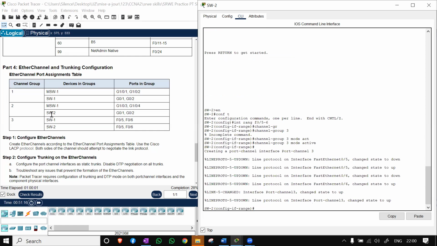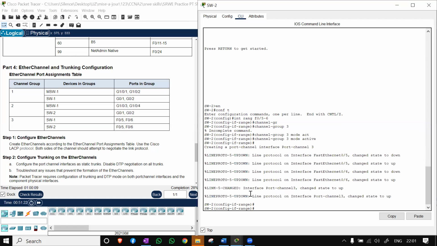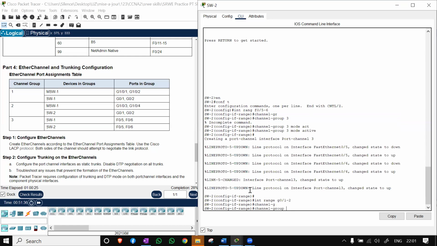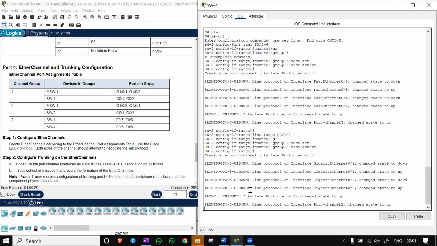Then going to switch 2, interfaces gig ethernet 1 and 2. I think those are up. Interface Ethernet 1 and 2, channel group. This is group 2, and it's still the same, active. Then we have the port channel up as well.